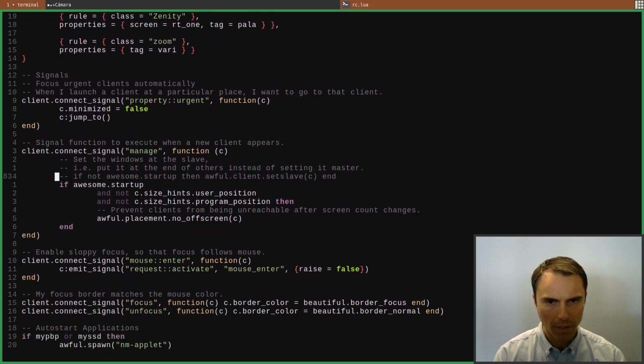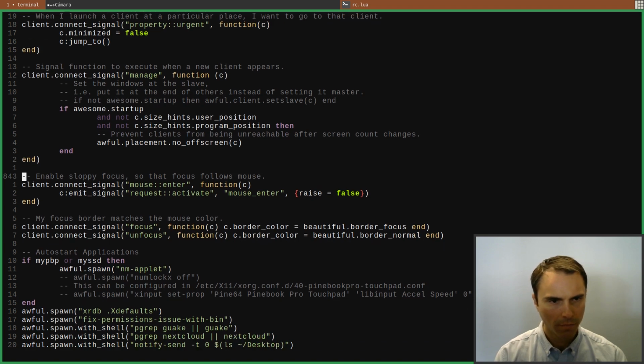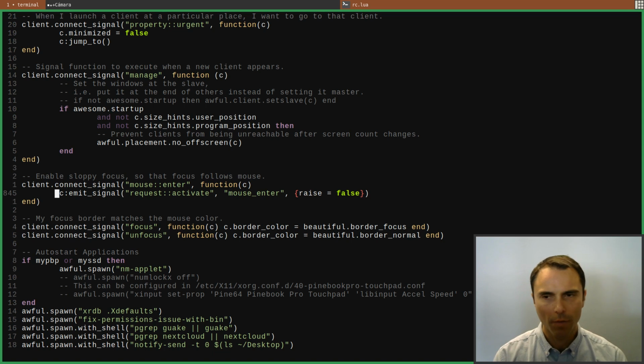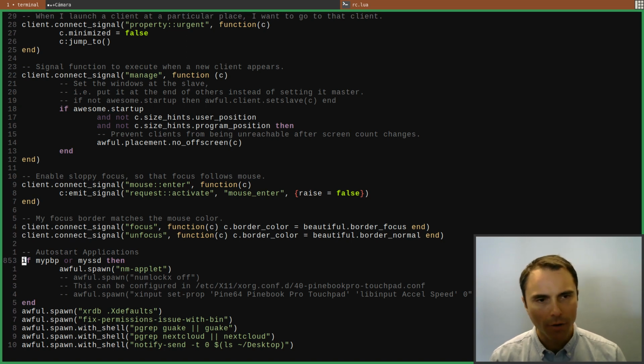Signals, this is all standard stuff. And then here we are at the end. Here is my border color. I'm not even going to bother opening up my theme file. Sloppy focus, yeah, I would much prefer. I've gotten used to when my mouse follows, it selects it automatically. And now when I get on machines that don't do that, it kind of bothers me a little bit. It's nice and efficient. So, autostart applications.